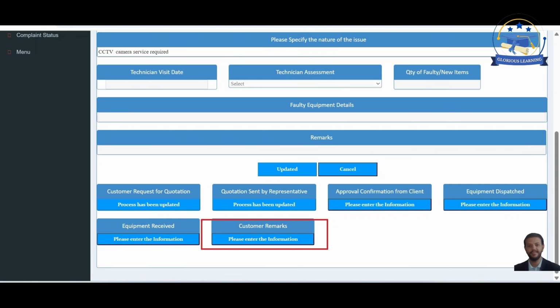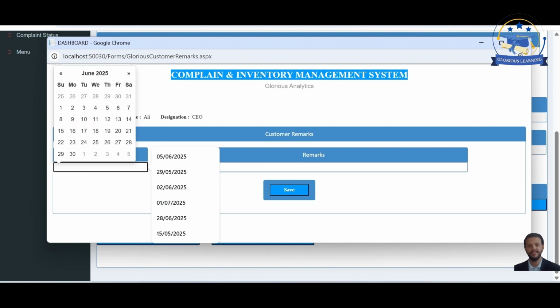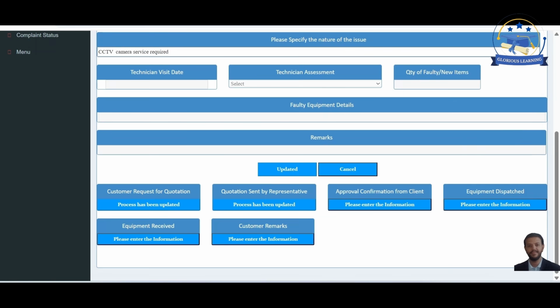Now we will move on to our next module, Customer Remarks. Now we go to the Customer Remarks and click on the Customer Remarks button. Select the date and please enter any remarks. Now click on the Save button.